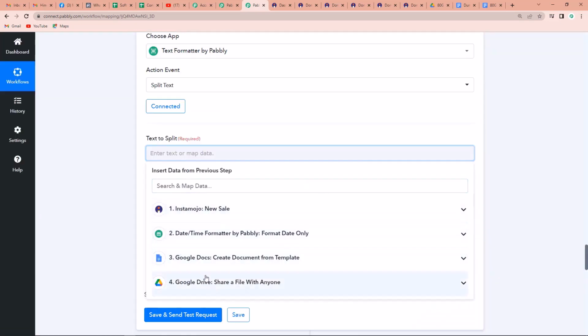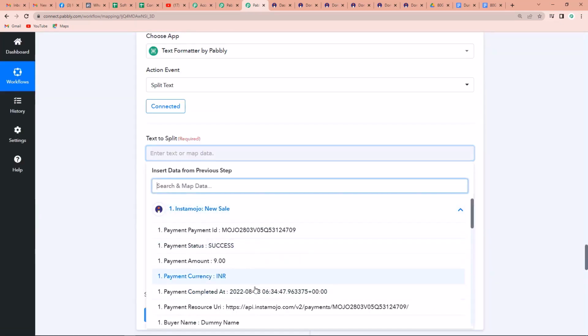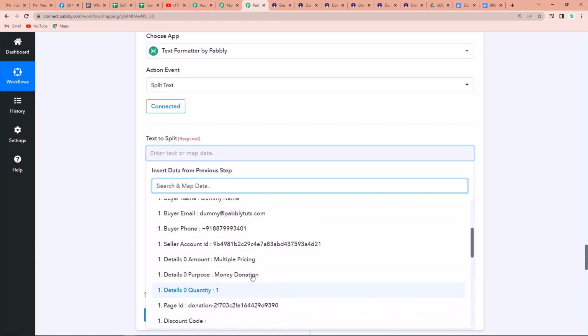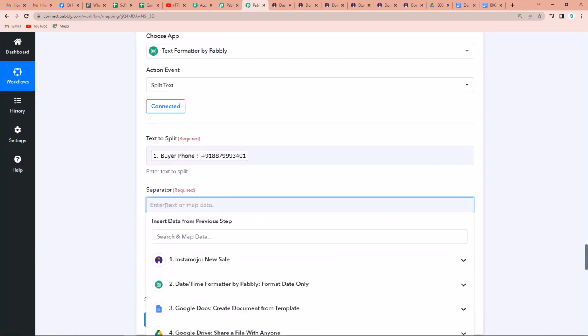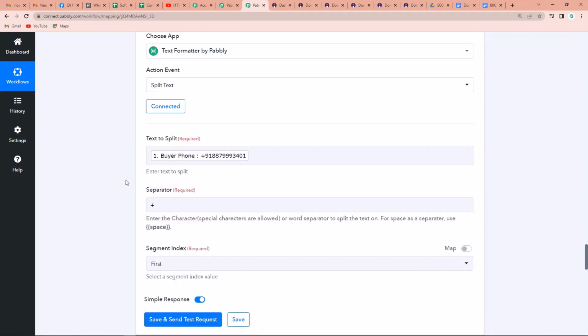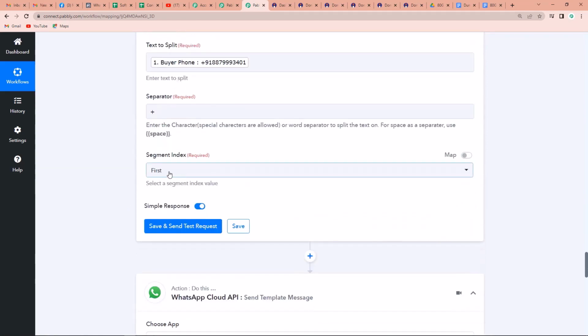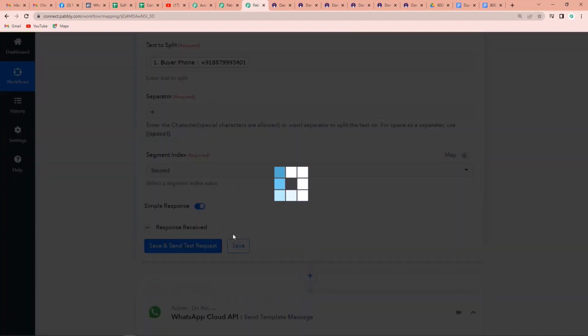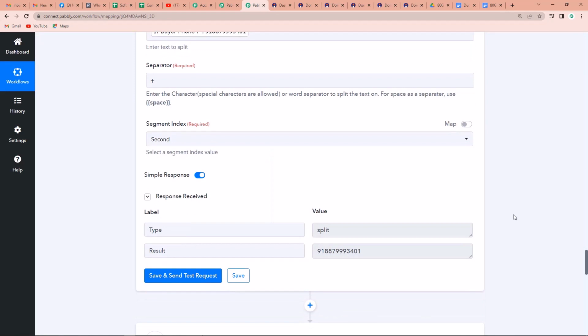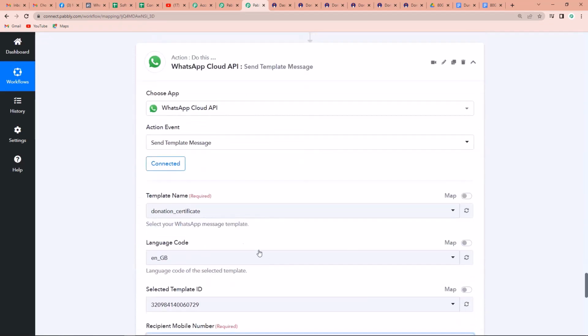And as we come down, here we are going to go to Instamojo and then this is the mobile number. So what is the separator supposed to be? It is supposed to be plus. Why? Because we need the data after the plus sign. And here I'm going to click on second. So let's click on save and send test request. And here you can see that we have received our mobile number in the exact desired format.